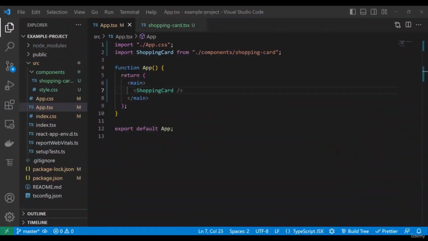Hello everybody, welcome back. So in this lecture we're going to talk about the useReducer, and in this section overall, but we're going to start off with a previous example project, which was the shopping cart, if you remember that.